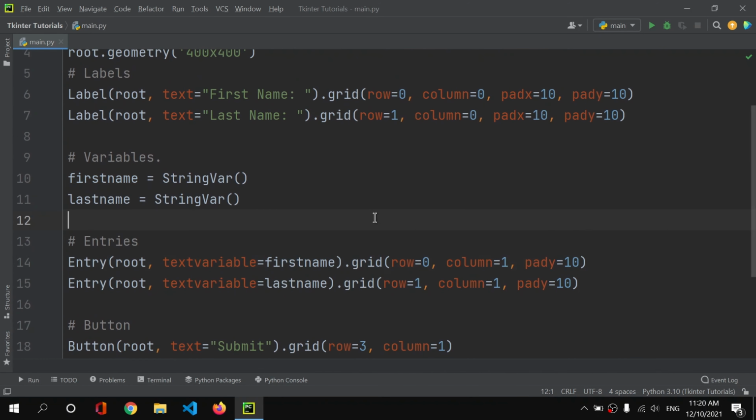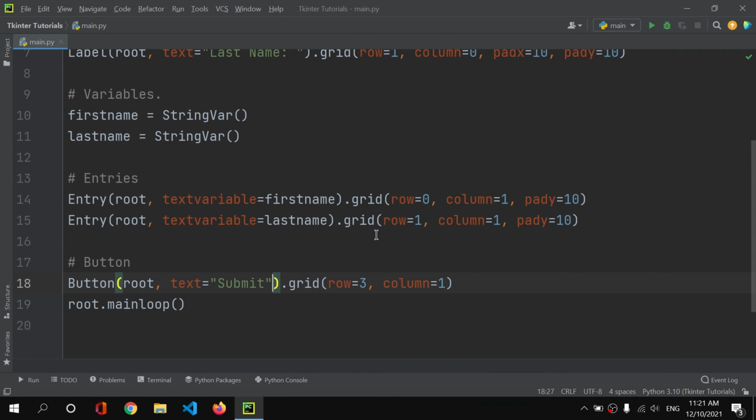Let me explain this in simple language. In the first entry we are taking input of the first name, and in the second entry we are taking input of the last name. In the first entry we have set the text variable to first name, and this first name will be a string variable. That's why we have used this StringVar function here. So first name is equal to StringVar and last name is equal to StringVar. Whatever data we enter into these entries will be stored in first name and last name.